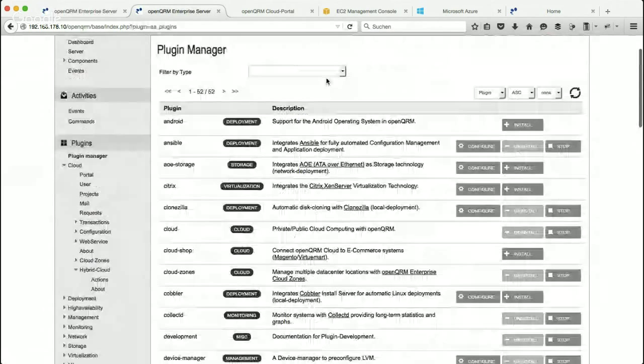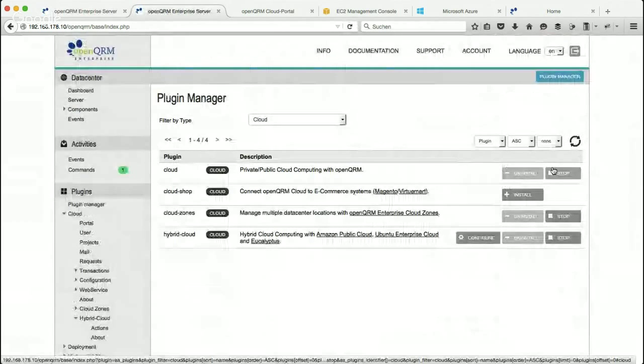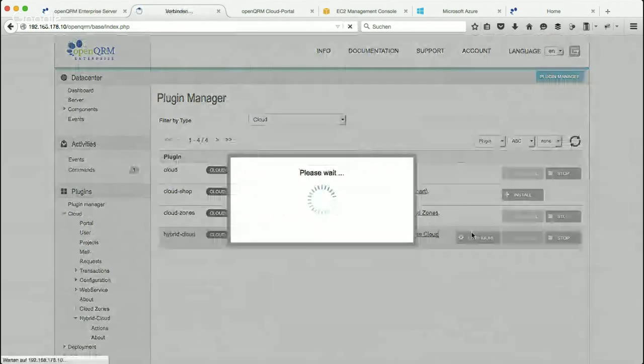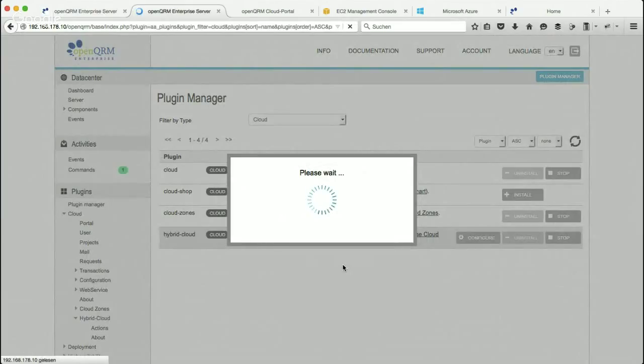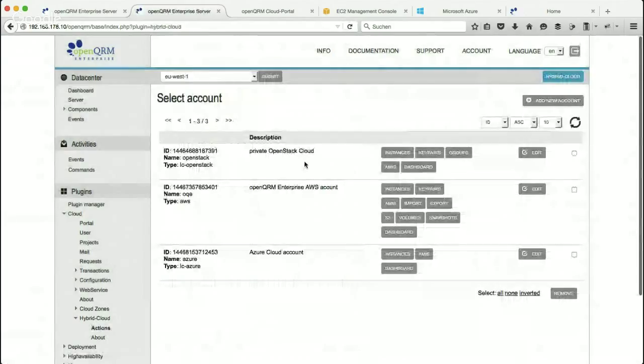This is the plugin manager. So we can set here, for example, the default hybrid cloud account for the OpenQRM cloud. In our use case, it's actually the first account here. It's a private OpenStack cloud we have set currently for our OpenQRM private cloud deployment.